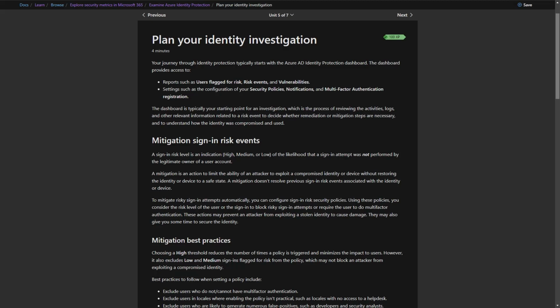Mitigation of sign-in risk events. A sign-in risk level is an indication, high, medium, or low, of the likelihood that a sign-in attempt was not performed by the legitimate owner of a user account. A mitigation is an action to limit the ability of an attacker to exploit a compromised identity or device without restoring the identity or device to a safe state. A mitigation doesn't resolve previous sign-in risk events associated with the identity or device.